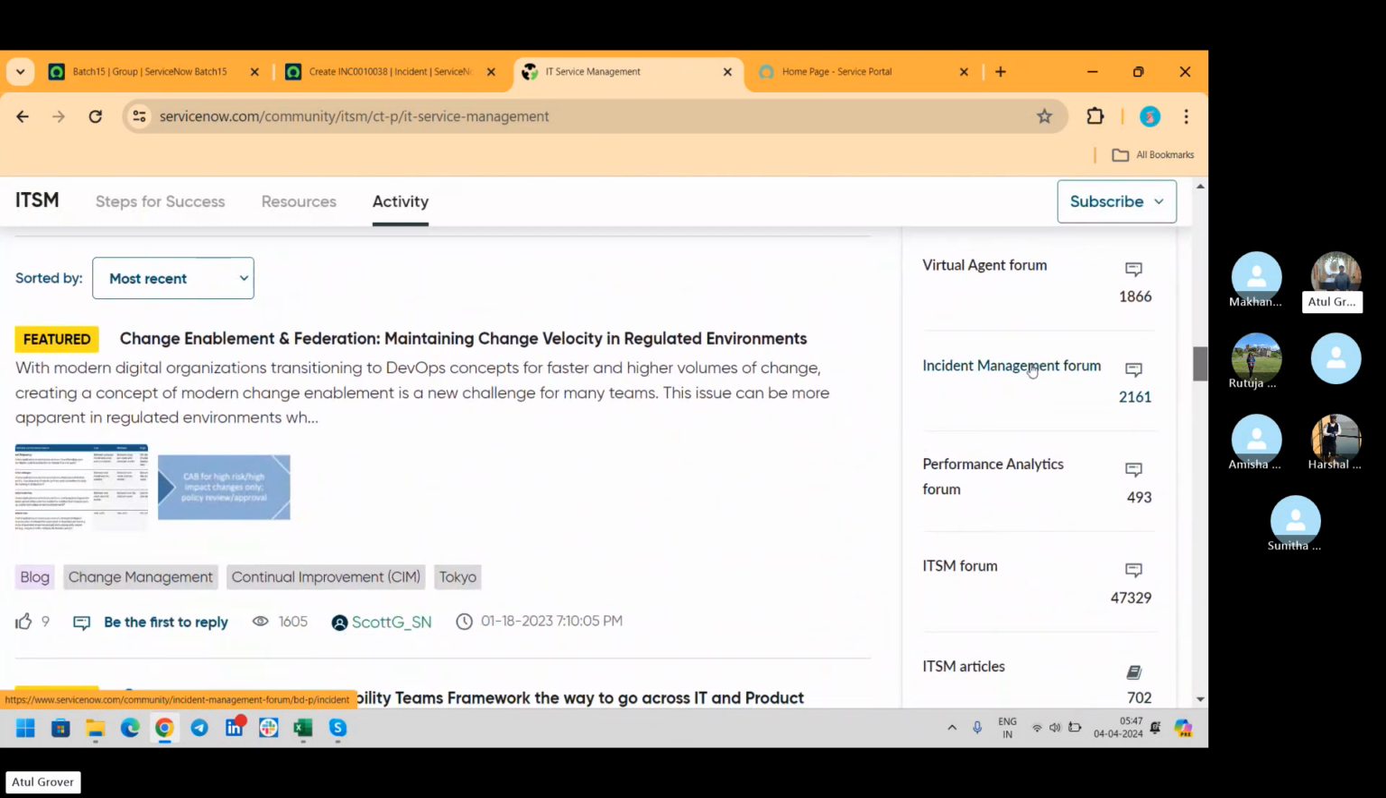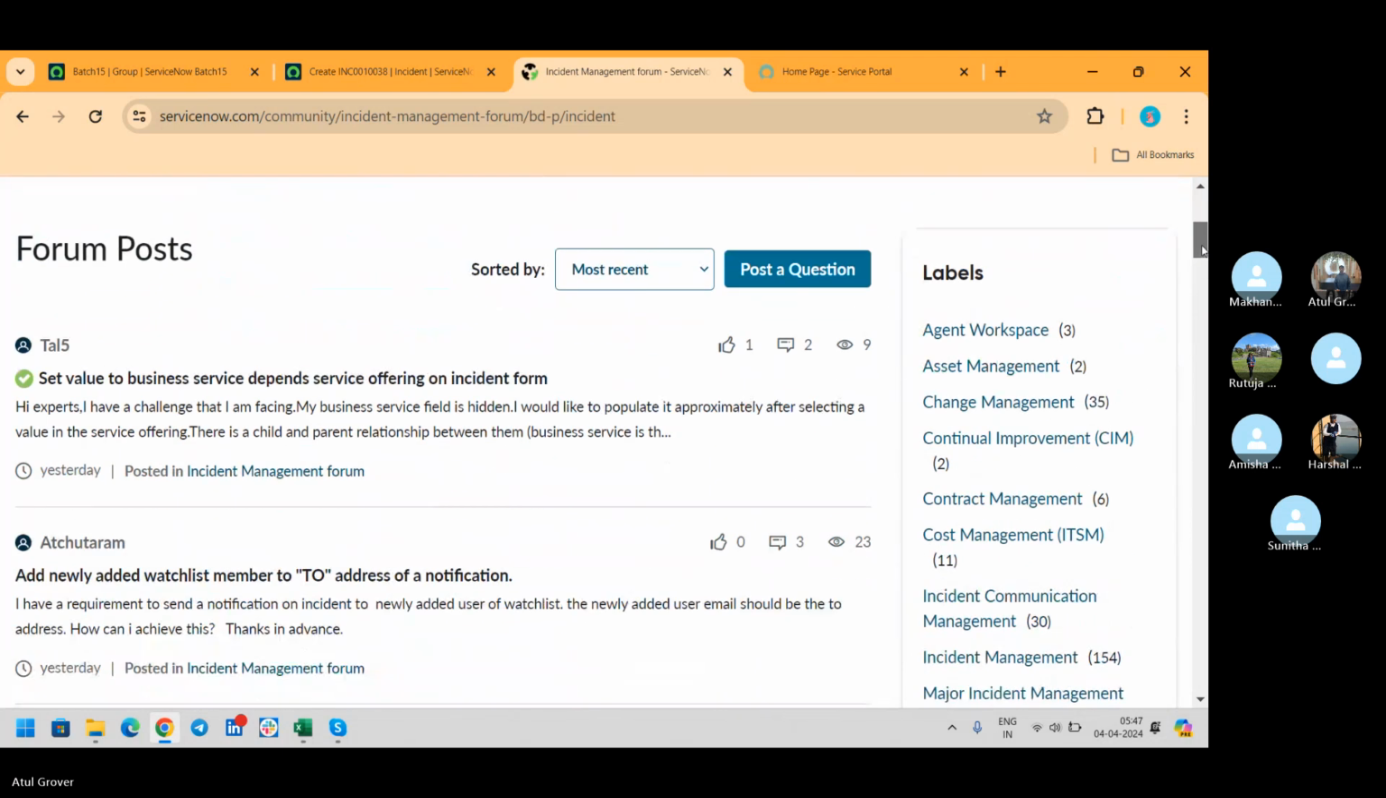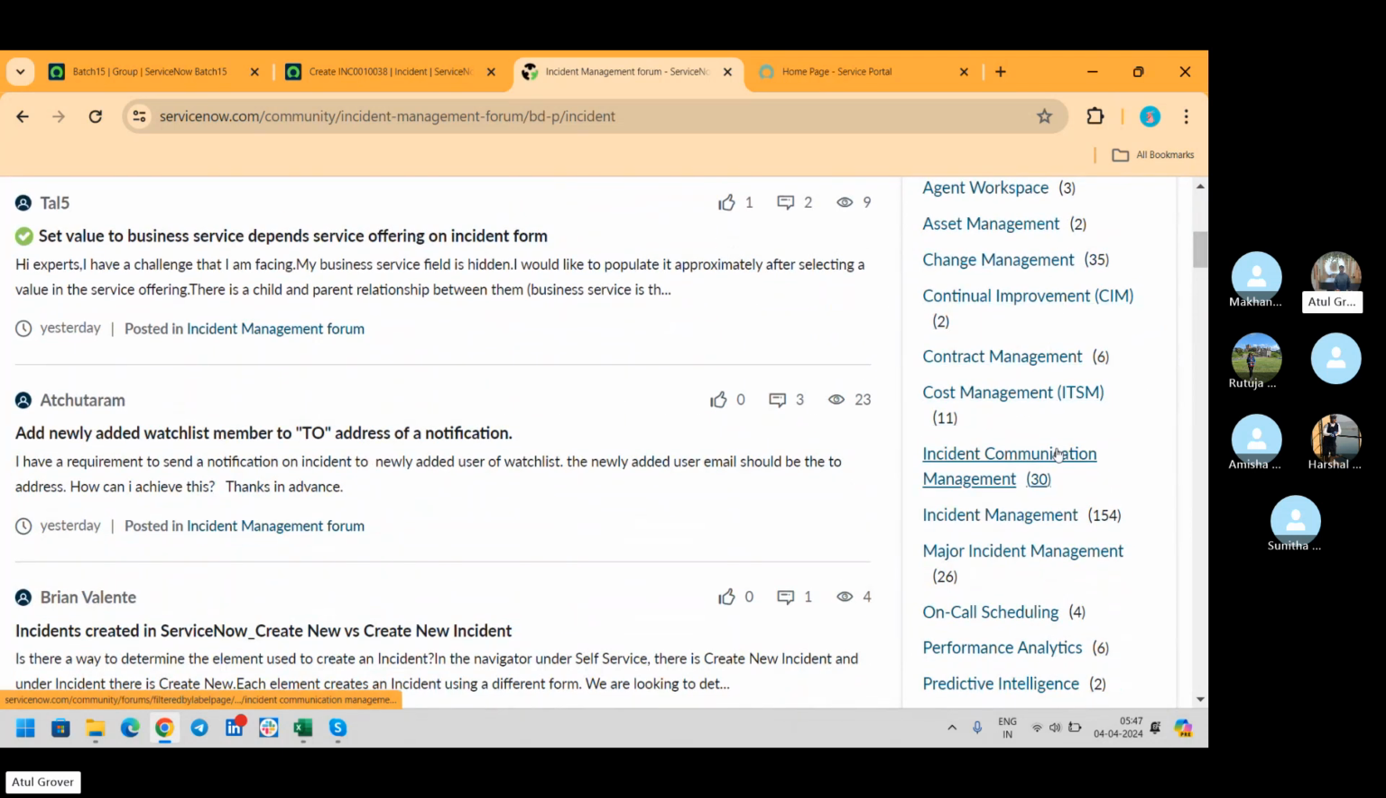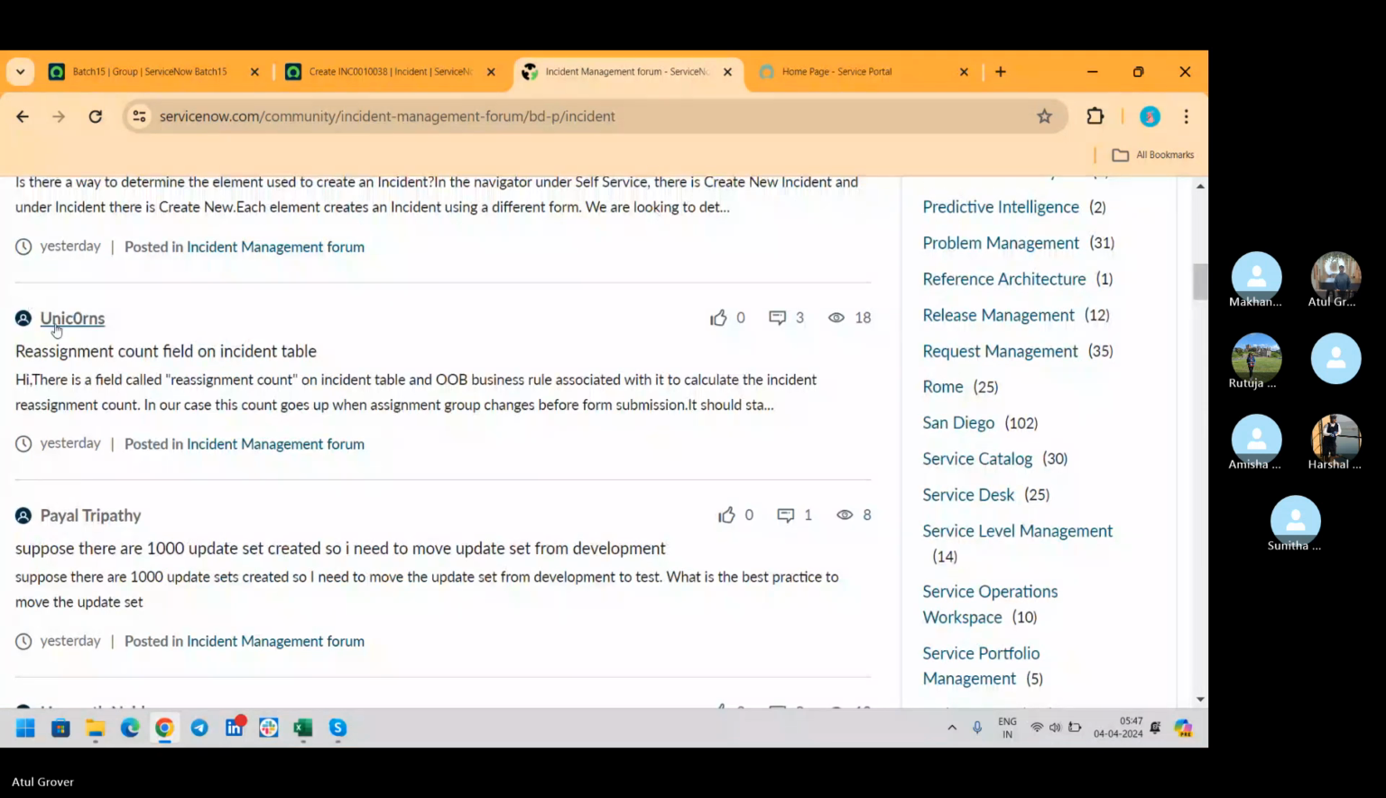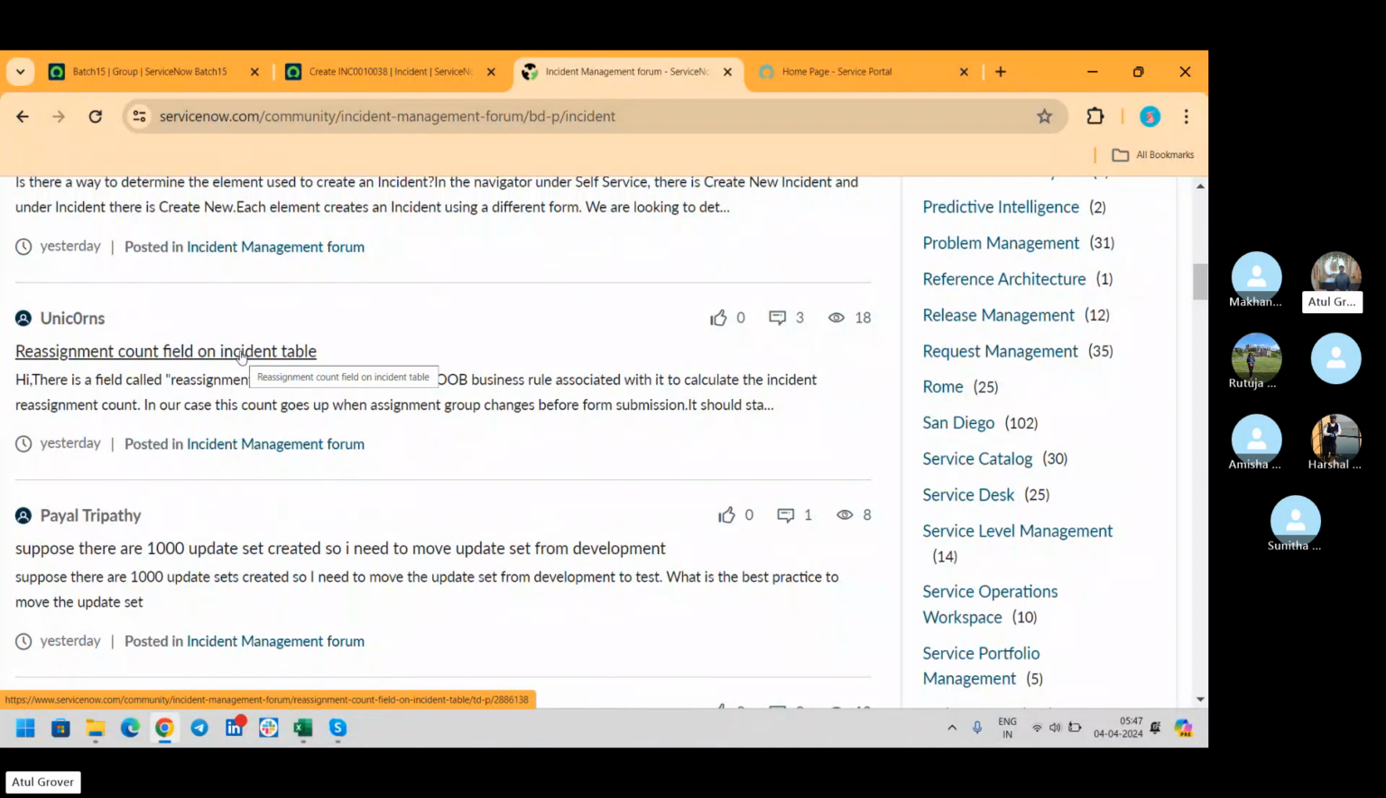Like this. Incident management. It's a forum. Under the forum, these many topics are there. So people ask how to add a user in the watch list. Incident created in ServiceNow, create new versus create new incident. क्या difference है दोनों में? Can you answer it? Reassignment count field on an incident table. Suppose there are 1,000 update sets. कल हमने update set discuss की. How to move that update set from one instance to another instance. What is the best practice?